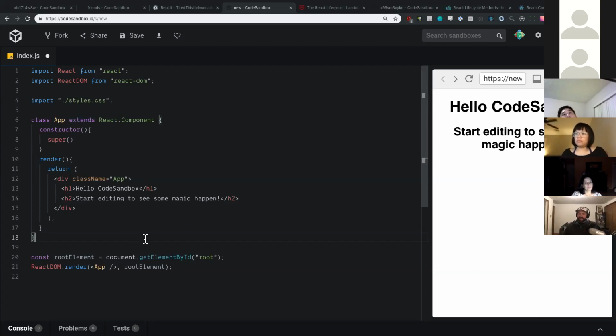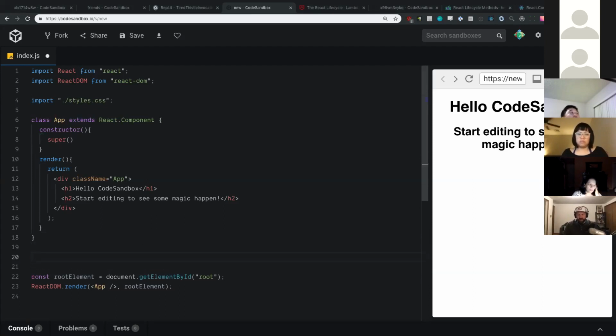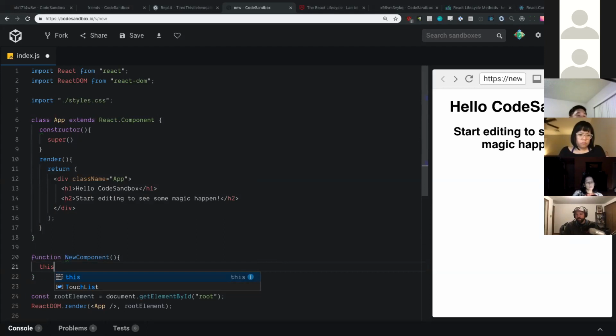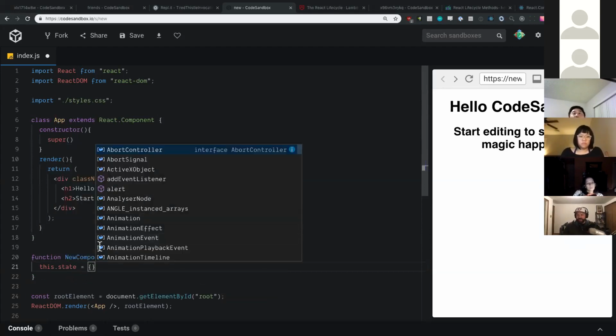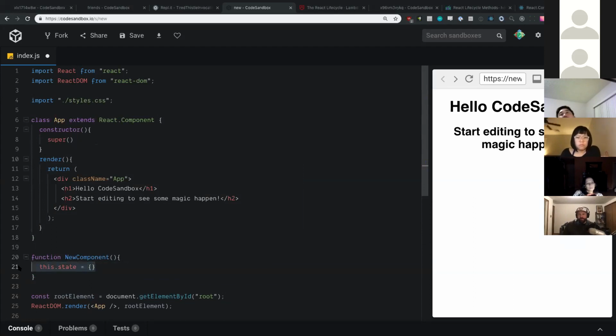Because if we have a functional component, if we say function new component, we can't, I mean, we could do something. No, we can't actually. Sorry. We can't do anything like this. We can't hold state in a function component, right?